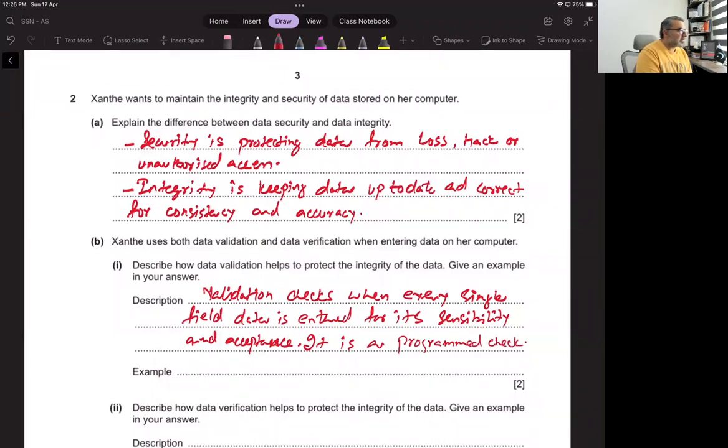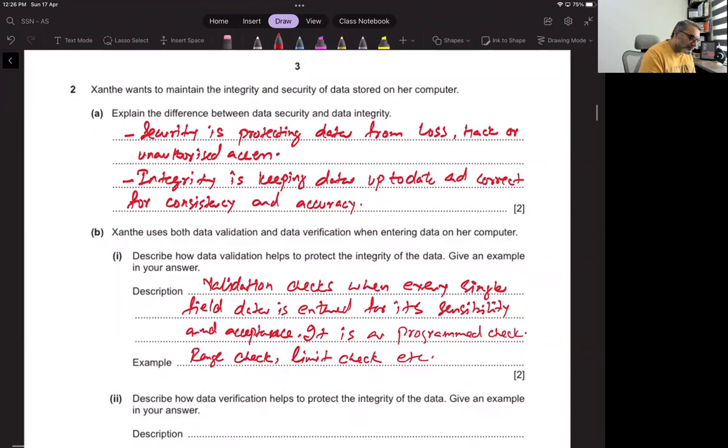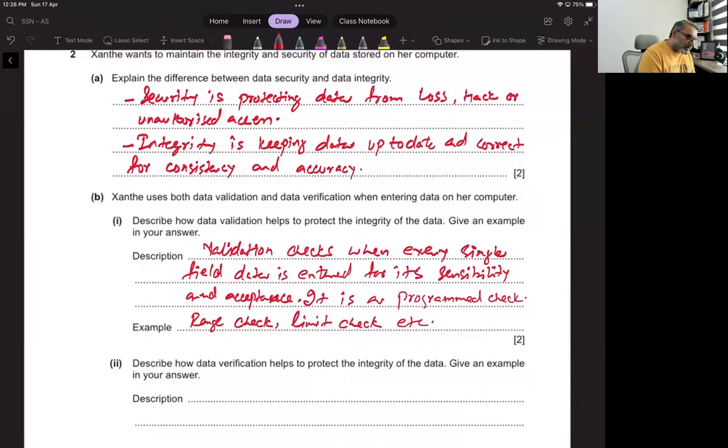All right. Example, we can put so many examples. Range check, limit check, etc. Or you can define it like checking data when it is entered if it is only a particular type of character. Checksum and check digits are part of verification, not validation. All right.